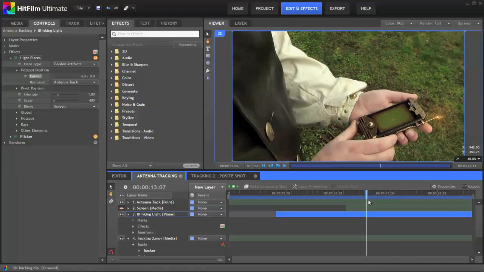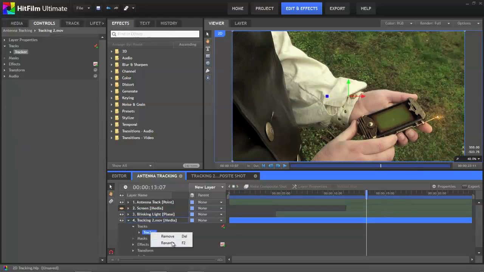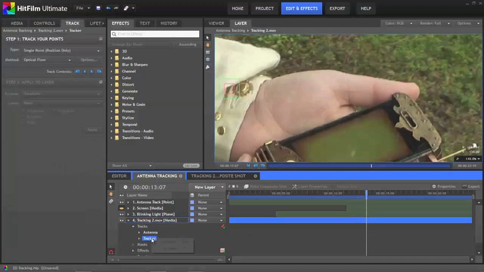That wasn't too difficult, right? Well then, if you're up for it, let's move on to double point tracking to add the screen effects to our prop. Let's go ahead and rename our tracker that we've already created to antenna so that we can distinguish between them. And then we can add a second tracker and we'll rename this one to screen.